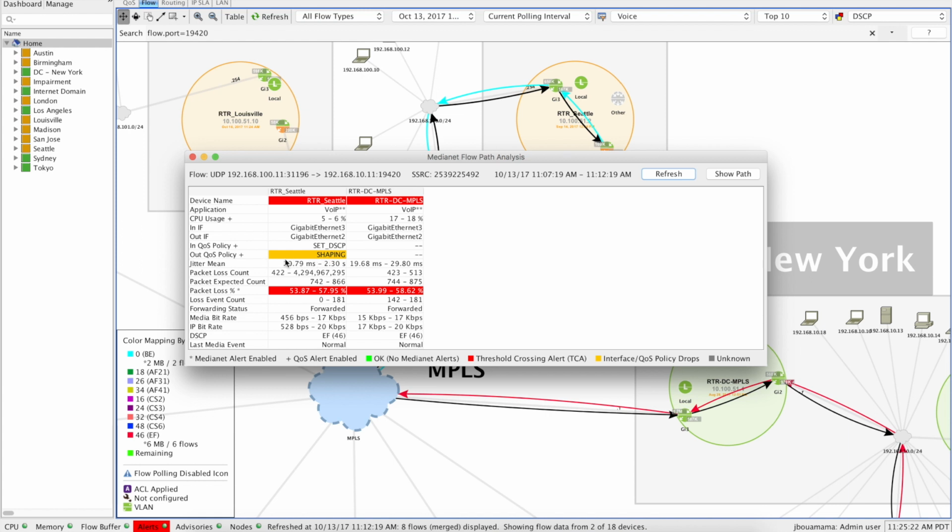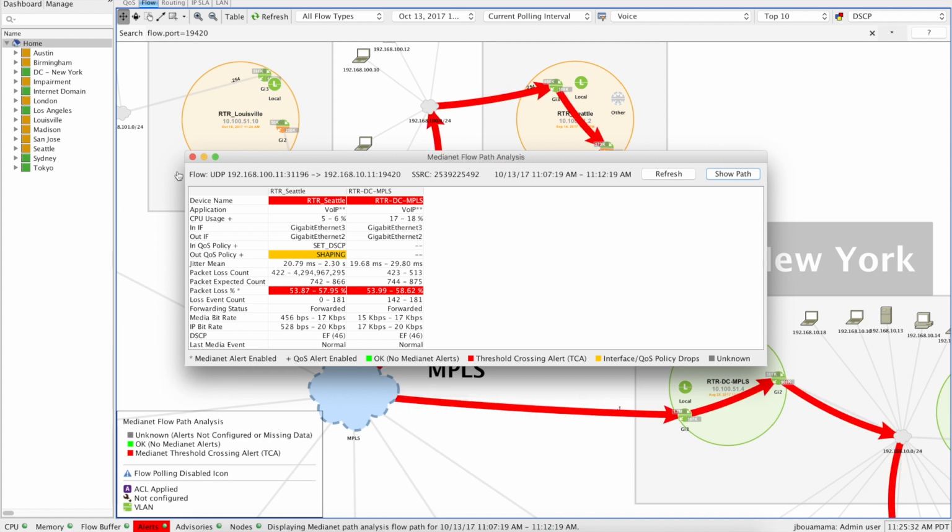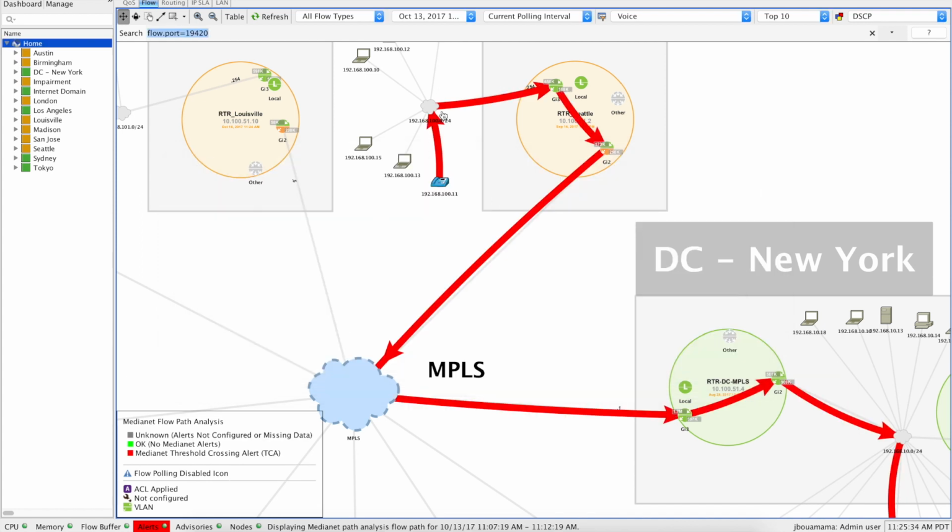I see an amber color on the QoS policy indicating that there is an interface slash QoS policy drops on the interface. And then what I can do, I can actually take that data and show it in my topology, and I can track that phone call through the network. Another unique thing about LiveNX is we can monitor and troubleshoot. So we notice that this phone call is passing through an Amber interface.